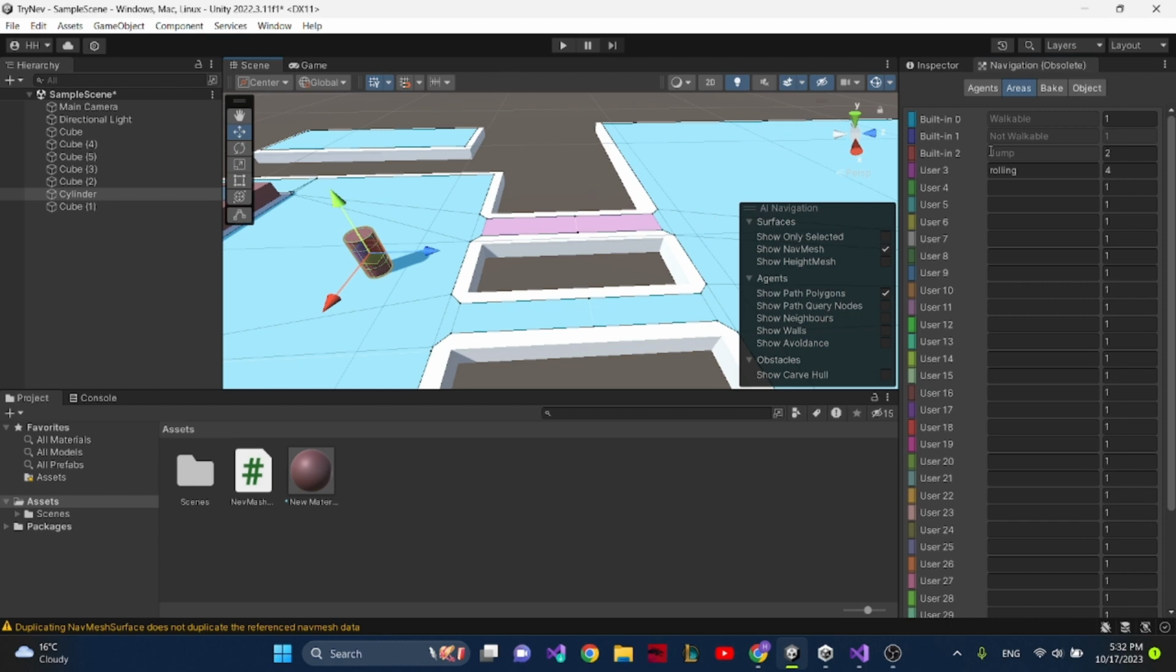So that's the difference between walkable, jump, and rolling, which I made. But if I set jump to 0.5, it's actually going to take the jump way instead. But okay, I'll just set it back to 2. And now let's go back and actually do the NavMesh link.